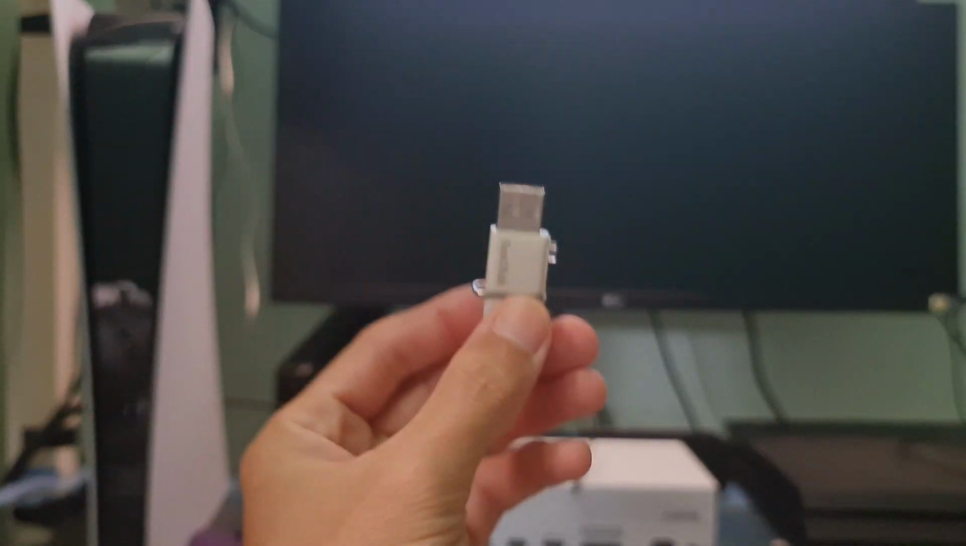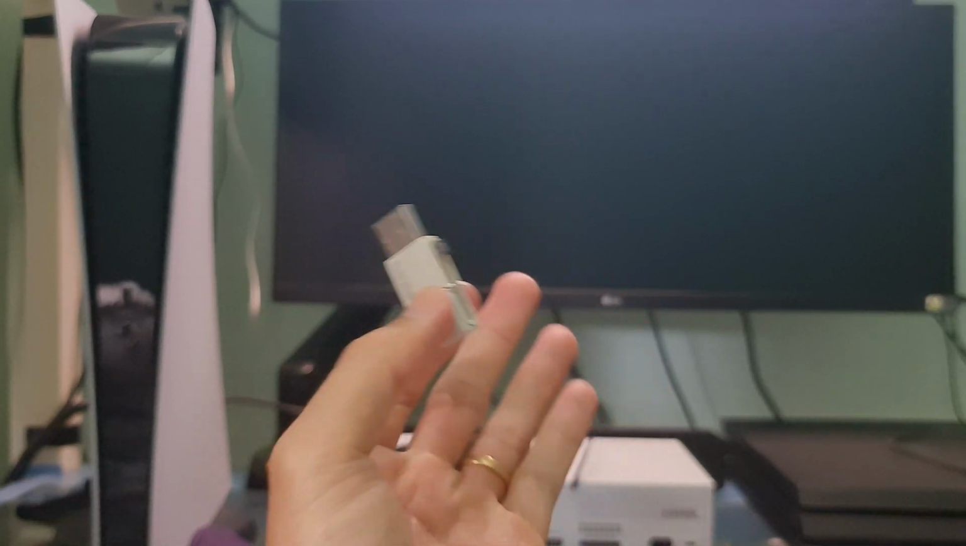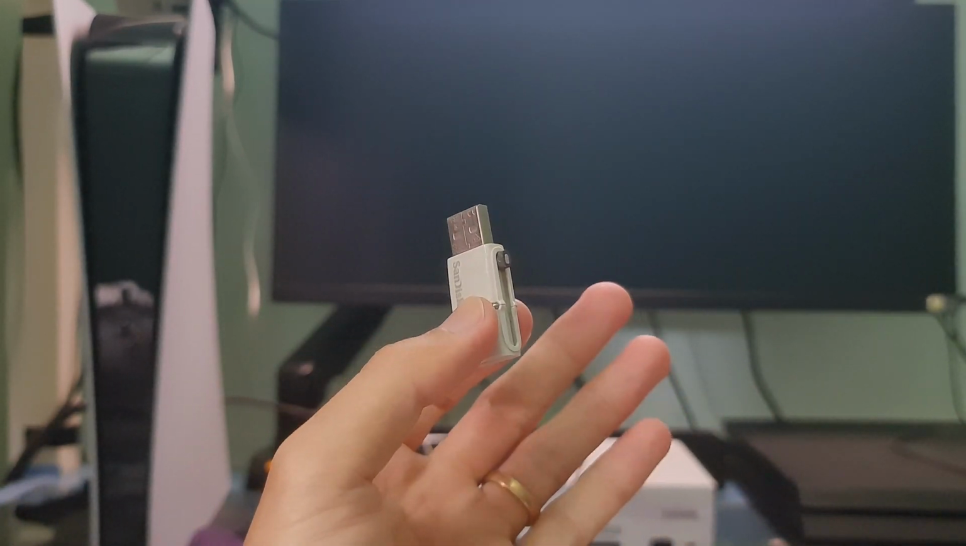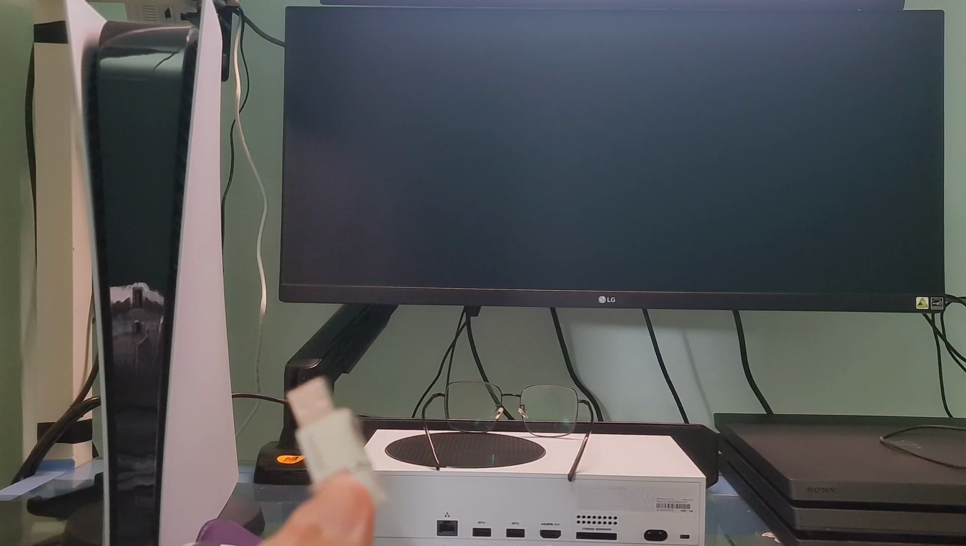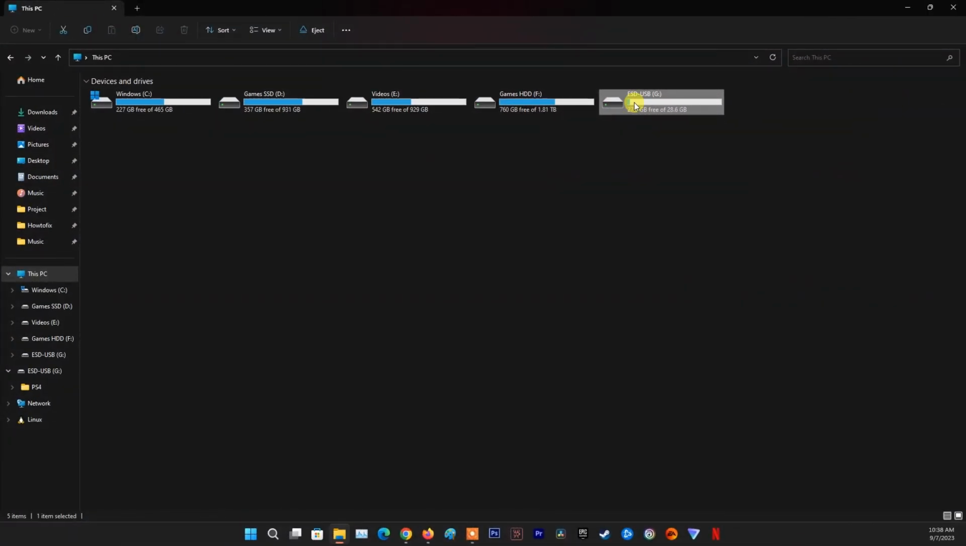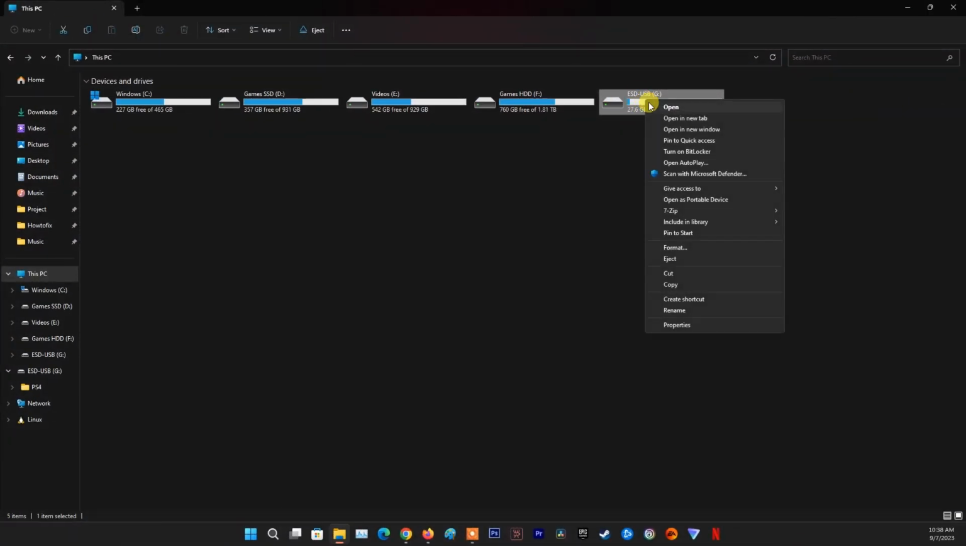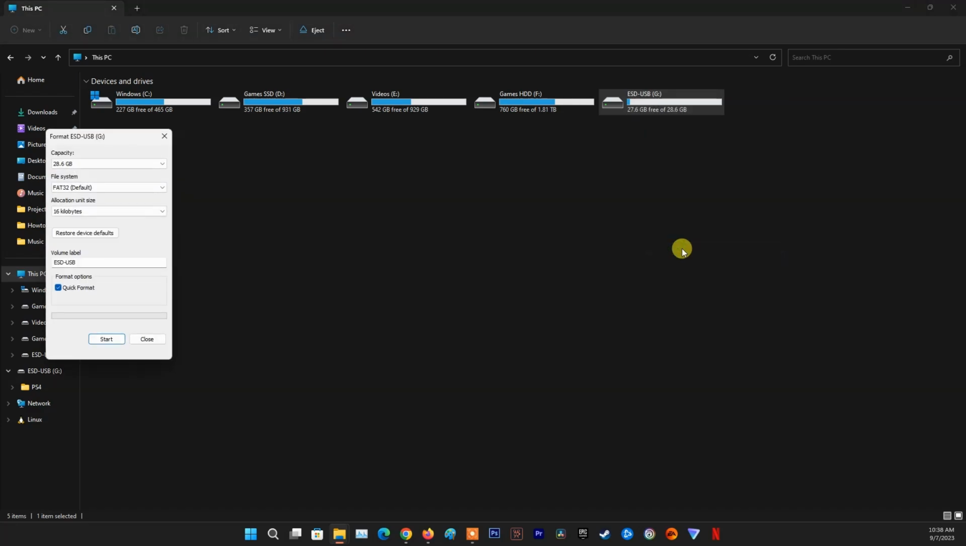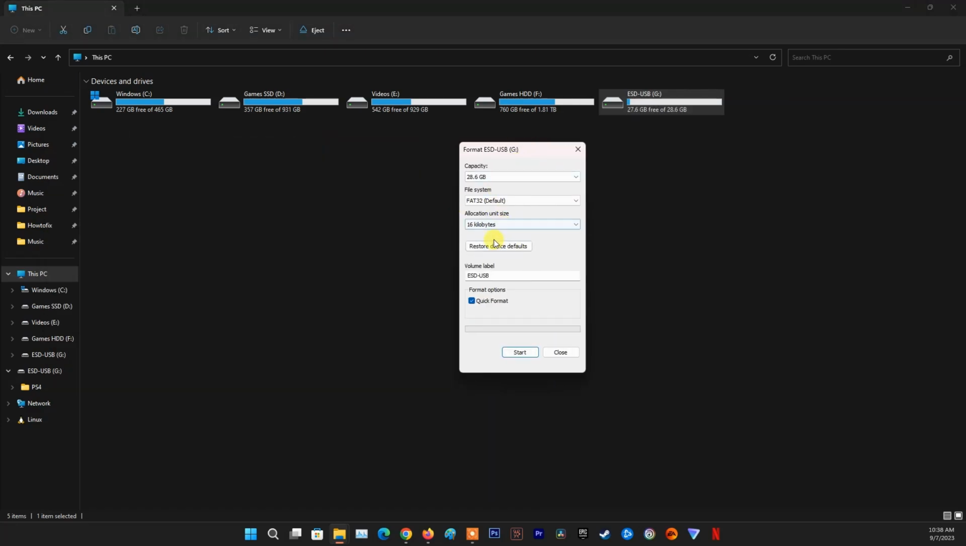Method 2. Update PS5 system software using a PC or Mac. To do this, we need a USB drive and a PC or Mac. First, turn off your PS5 console. Next, we will connect the USB drive to the computer. After that, we need to format the USB drive as FAT32 or exFAT.